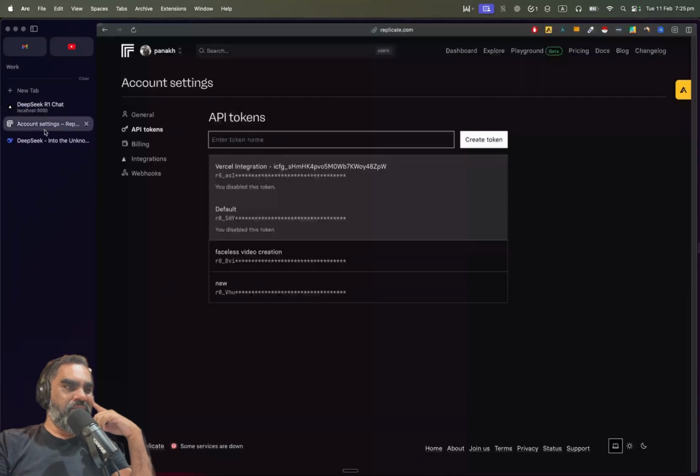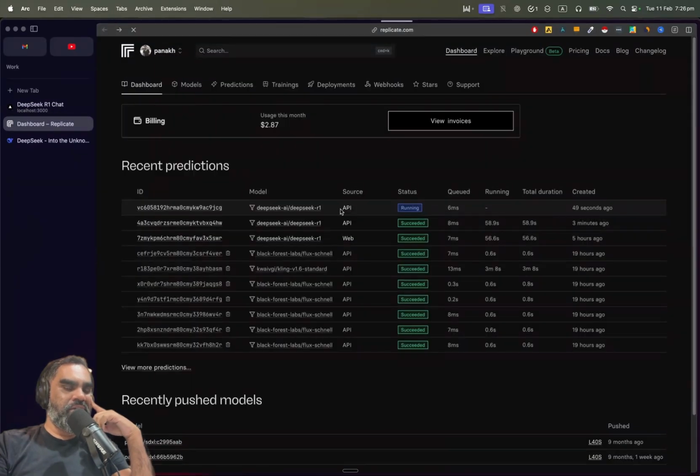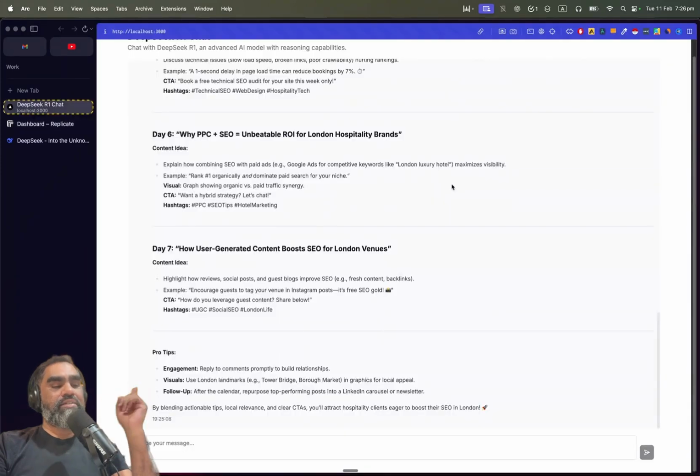And now, do you want to know how much it cost? It's still running. 280, I think I started. It definitely does cost more than the DeepSeek API hosted at the China server. If you don't want to send your data to China, this is it.